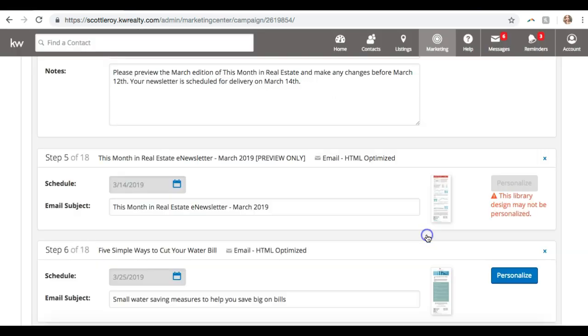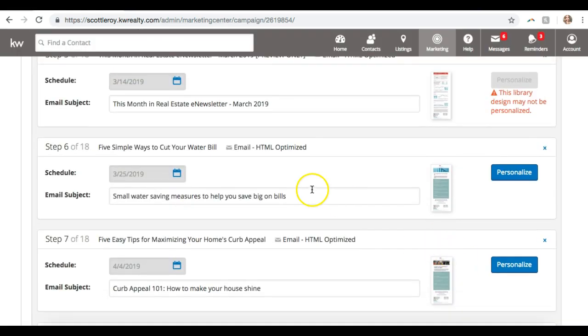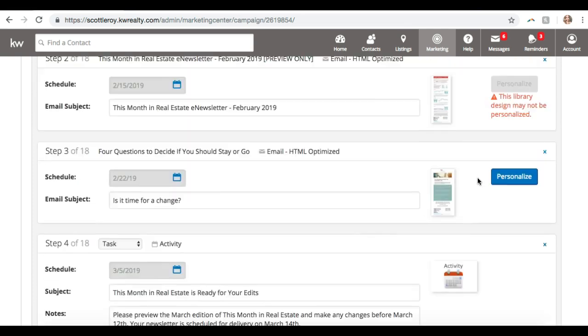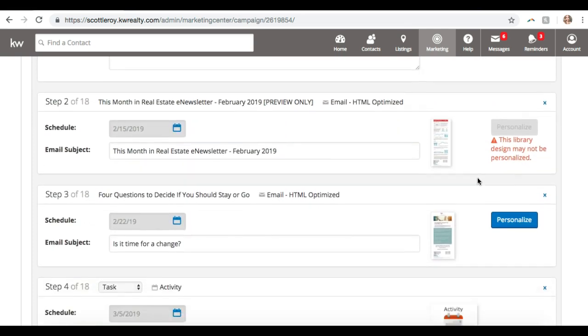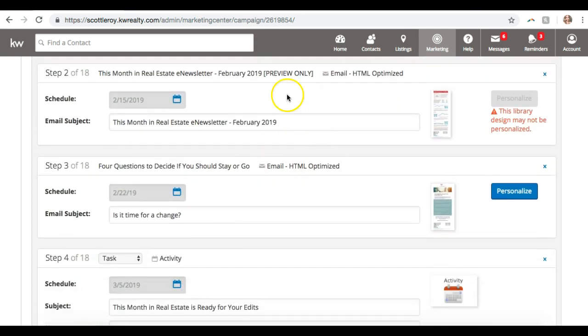So I'm going to close out, and then next to the piece I'd like to change, I'm going to scroll back up. It always kind of pops you down a little bit, so make sure you're on the right one. So step 3, I want to personalize this, so I'm going to click the personalize button.